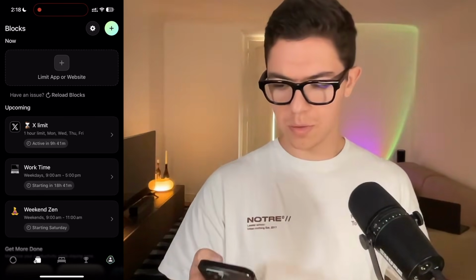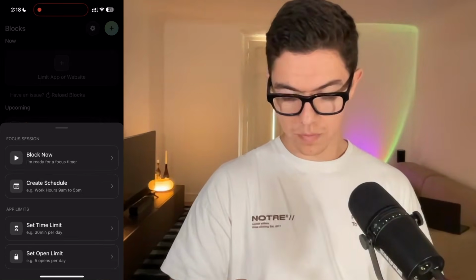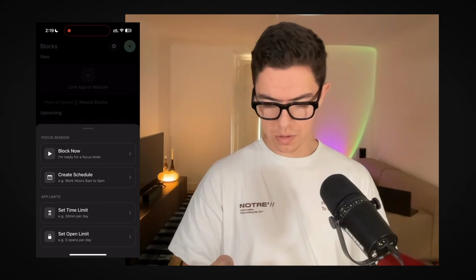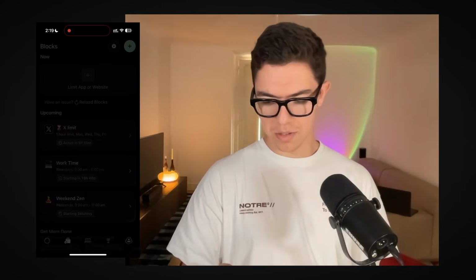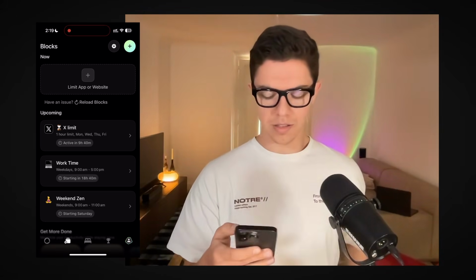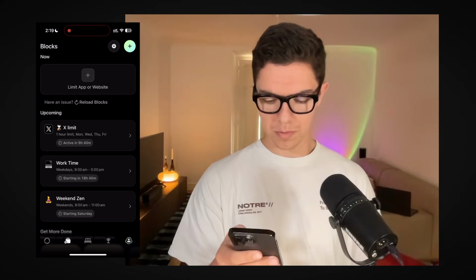I don't know. Let's see what the plus on the top right does. Oh, it's the same thing. Okay. So both of these pluses do the same thing, which is a bit odd, but maybe it's just like the first state of the app and then it changes. I'm not entirely sure. Yeah, let's go into one of these presets.